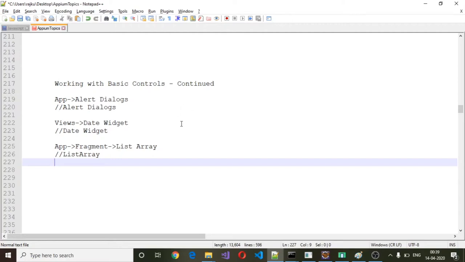Hello and welcome back. In the last session, we have seen how to work with some of the basic controls. Today, we will continue on by adding a few more test cases. The test cases which we are intending to add today are alert dialogs, date widget, and list array.